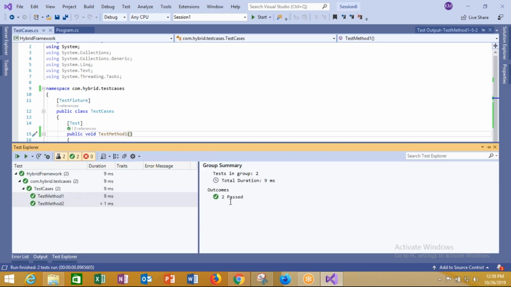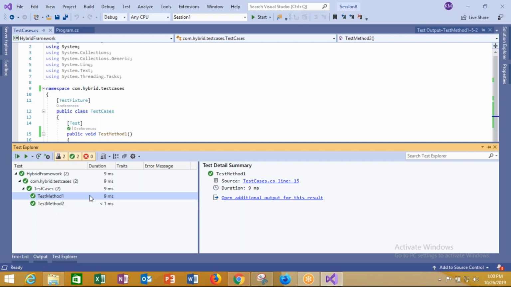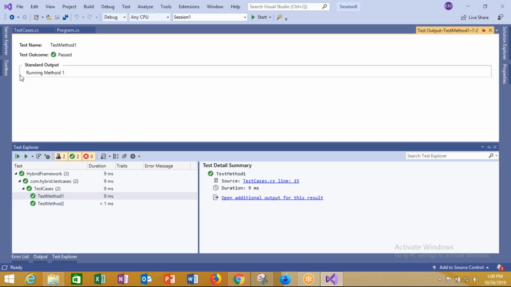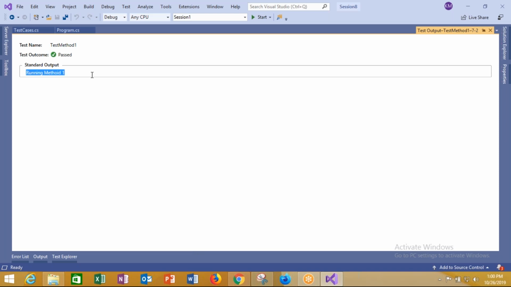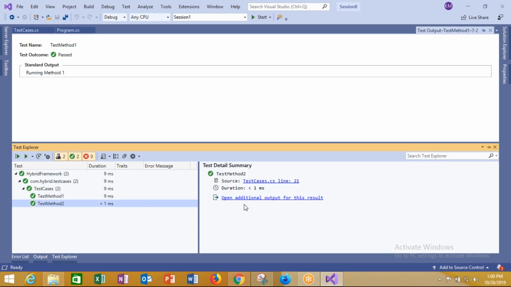Okay, 2 passed, you can see that. If you go to individual parts, you will be able to see open additional output for this result, running method 1, and additional output for that result. And if you click out here, running method 2.